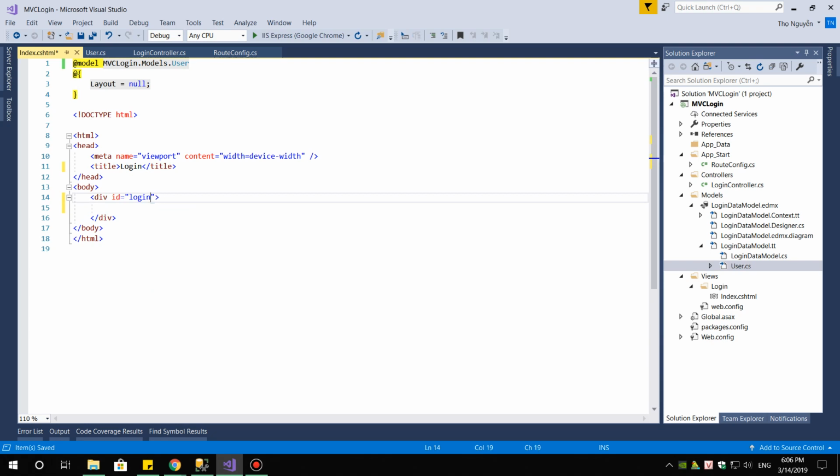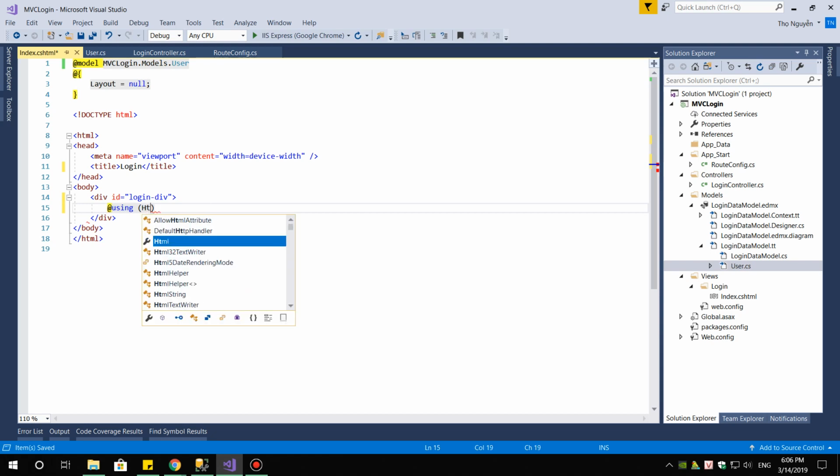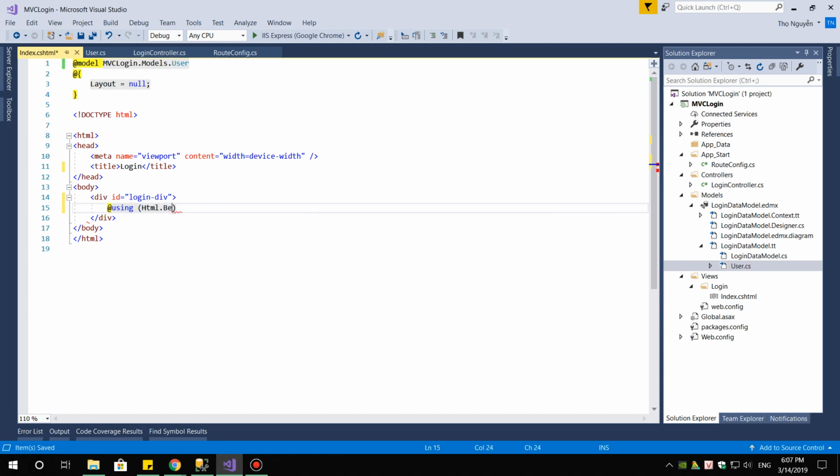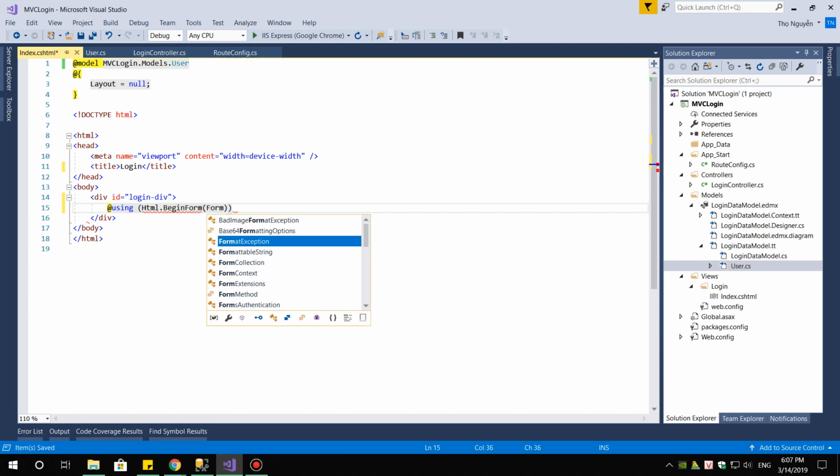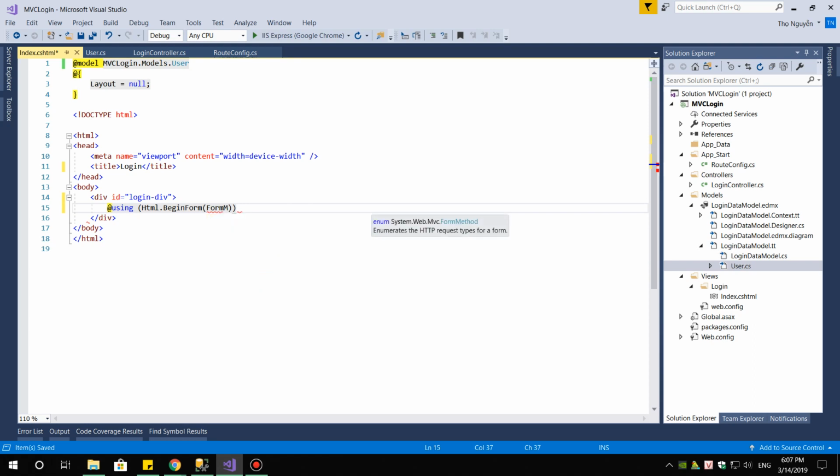In MVC Razor, we can create forms using statement and begin form method. So it will be like this: using HTML dot begin form, then inside that form method as post. I would like to enclose whole form elements inside a table for proper alignment. Table has two columns.